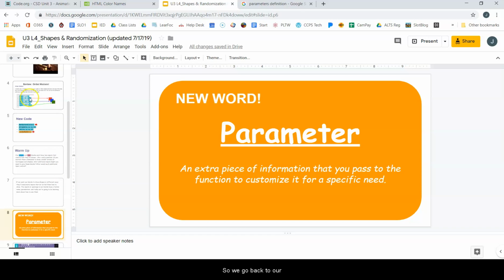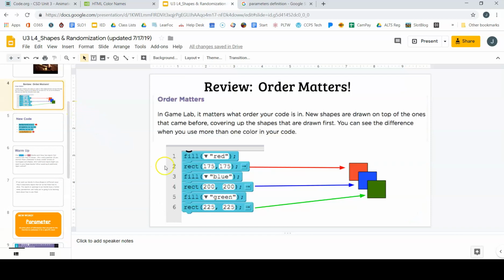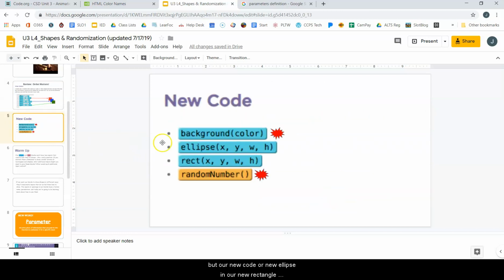So we go back to our parameters here. Our initial parameters only had location dimensions, and we added an additional tag for the fill. But our new code, our new ellipse, and our new rectangle tags allow us to not only identify the location, but the width and the height dimensions. So those definitions are the parameters.